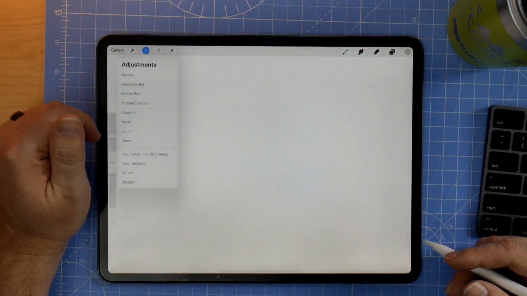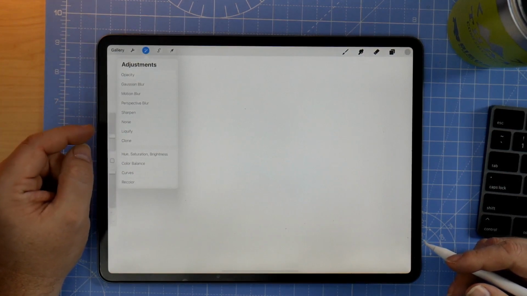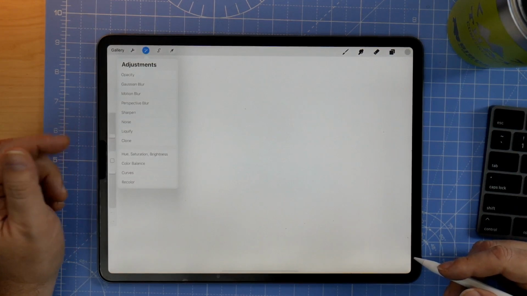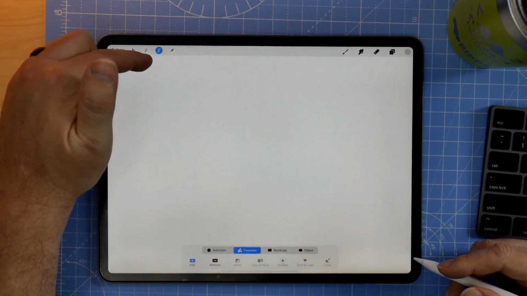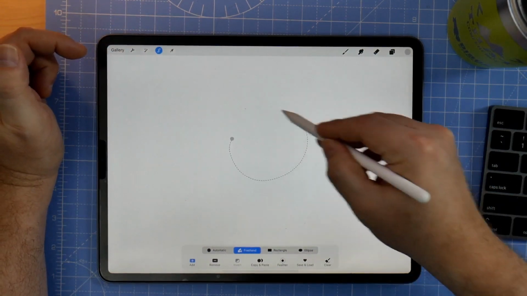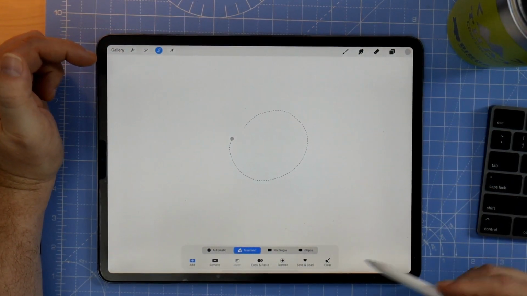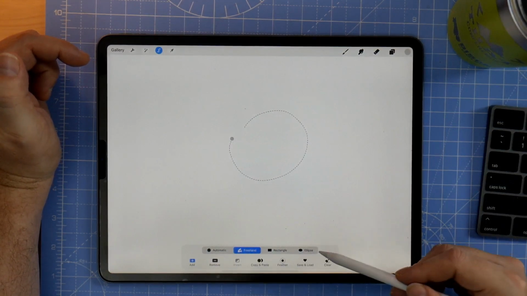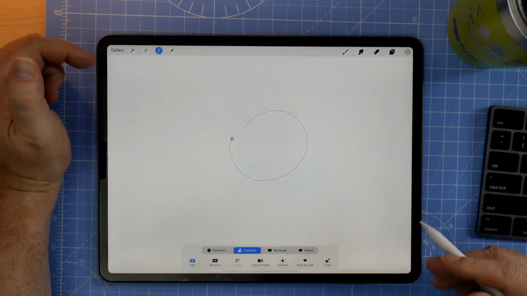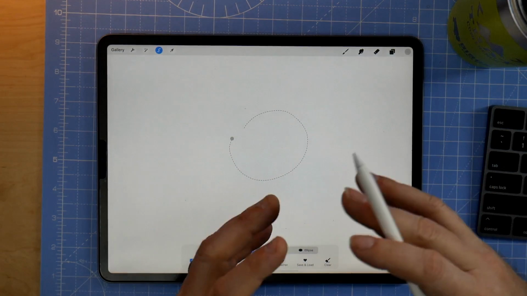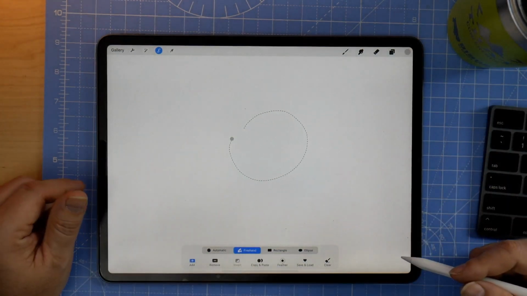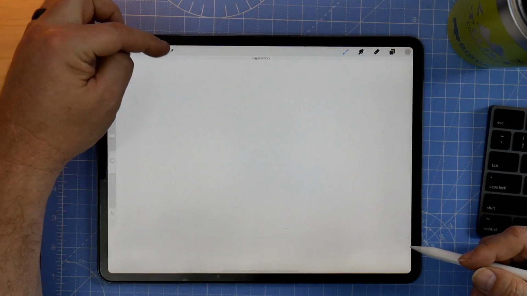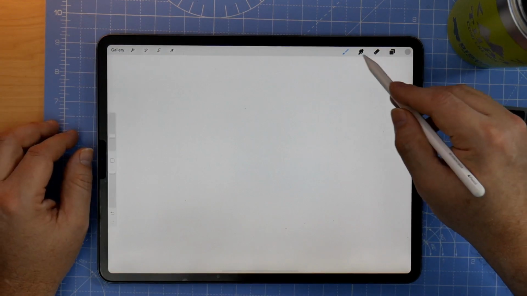Then there's an adjustments tool that has things like opacity and blur, liquify, which is a real fun thing to play with. There's a selection tool, so you can select part of your drawing, and then after you select it, you can do things like copy and paste or remove it, or save and load. The copy and paste will take that selection and paste it as a new layer in your drawing. And then there is the move tool. Like, I don't have anything right now. Let me draw something.